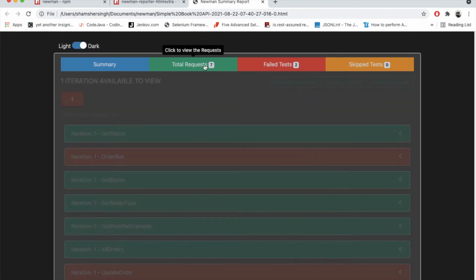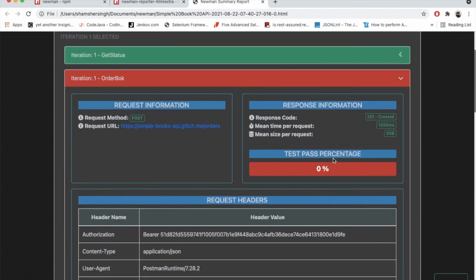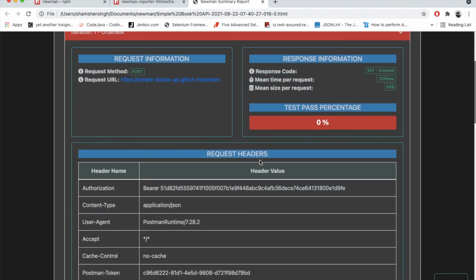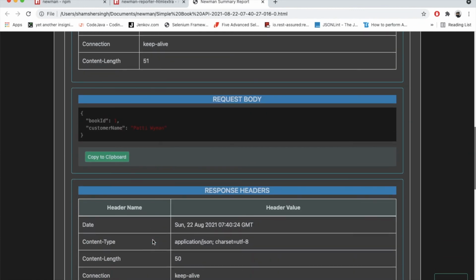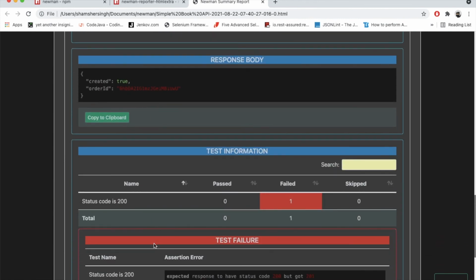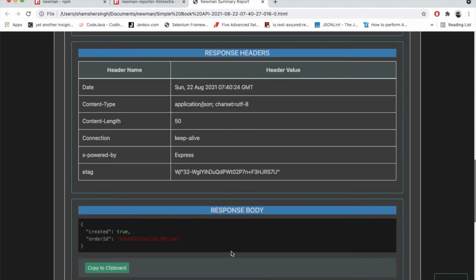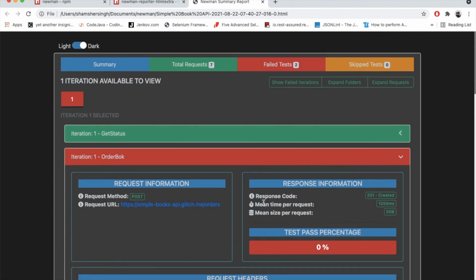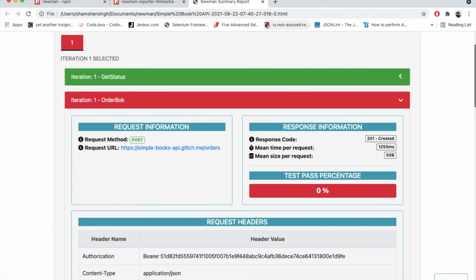If I click on total requests, this is my total requests. If I click on the failed ones, I can see what has been done. All the information I'm getting over here. This is my request body. This is my response header. This is my response body. What the status code is, what the assertion error is. So this is how you can use the HTML report in a very different way, and you can see all the details about each and every request which you have raised.